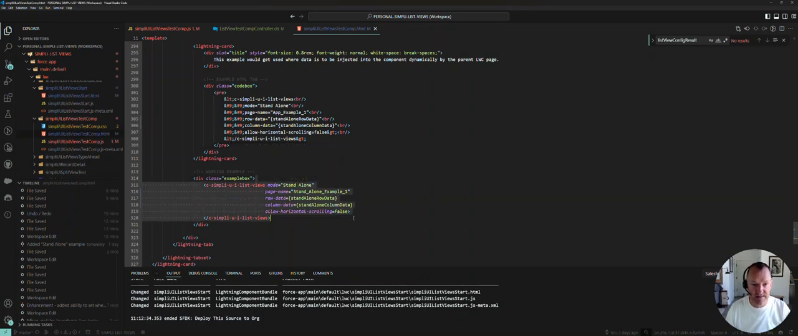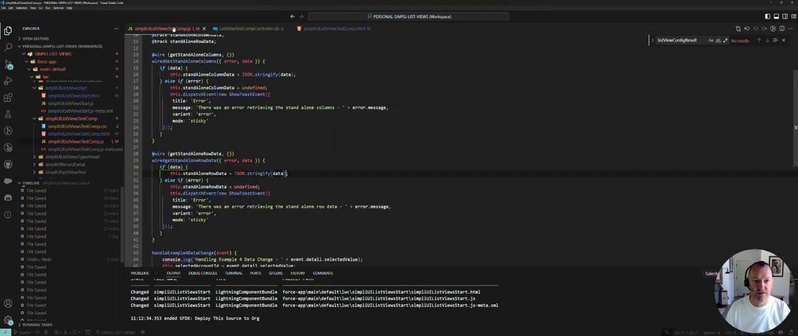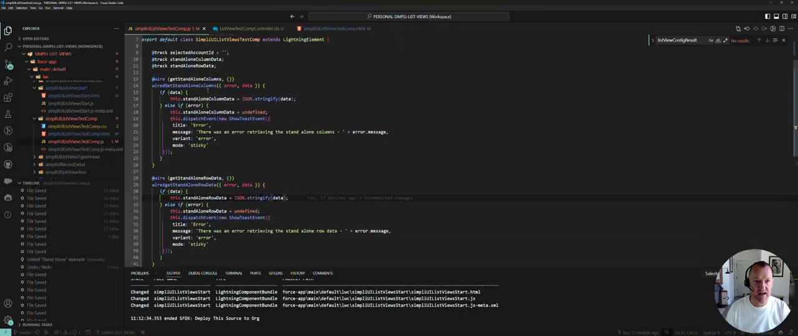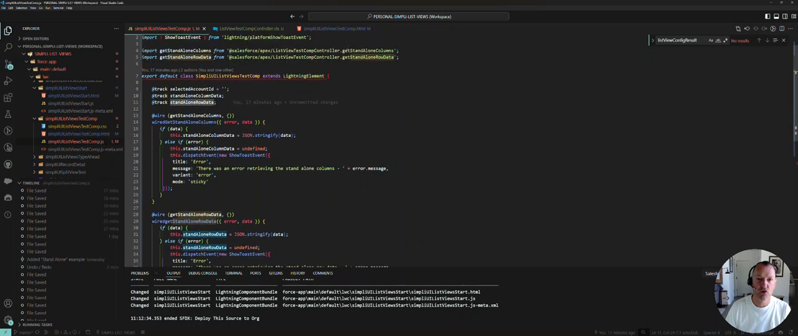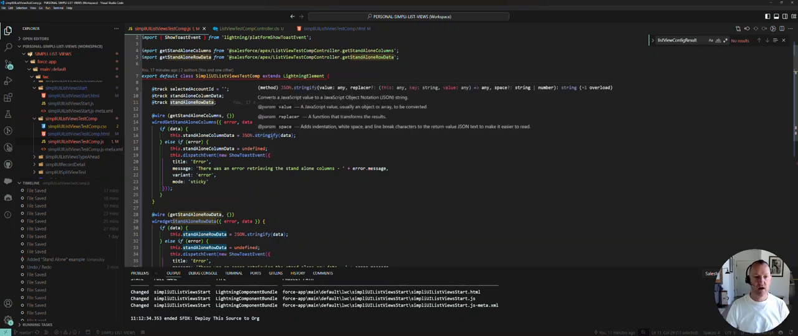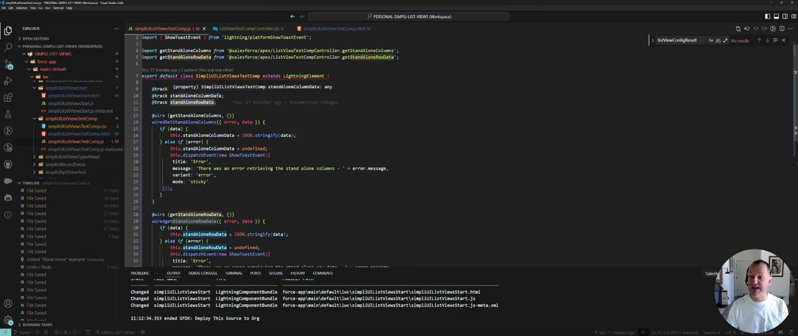But here you can see is the Simply UI list views component, and you can see here that it injects variables. Okay, and if we go to the test component, the variables stand up here. You can see standalone column data, standalone row data. And then what I did was I just created two wired methods to go and get data from my controller. Okay, and you can see here what I'm doing is the data that I'm getting in, which are objects, I'm stringifying, so I'm turning them into JSON, and then that information gets injected into the component.